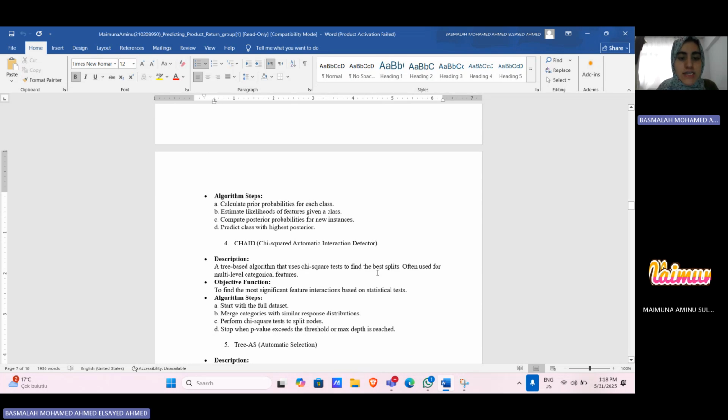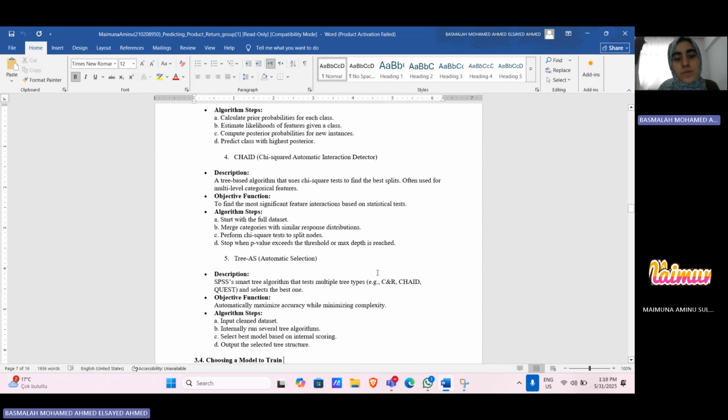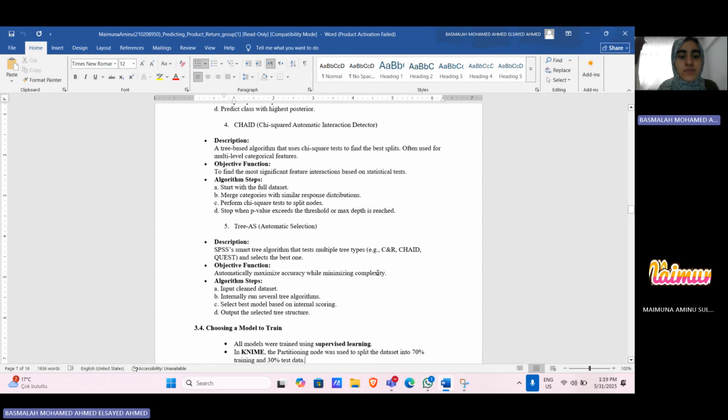Then CHAID, or Chi-squared Automatic Interaction Detector, is a tree-based algorithm that uses the chi-square test to find the best splits. The function is to find the most significant feature interactions based on statistical tests. The algorithm starts with the full dataset, then merges categories with similar response distributions, then performs the chi-square test to split nodes, and then stops when the p-value exceeds the threshold or max depth is reached. Then we have Tree-AS, which is the automatic selection.